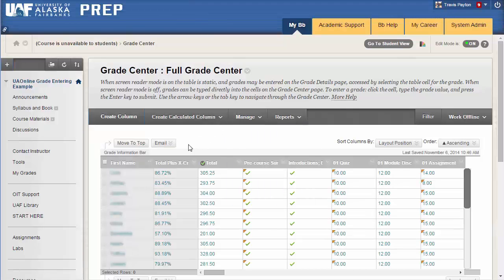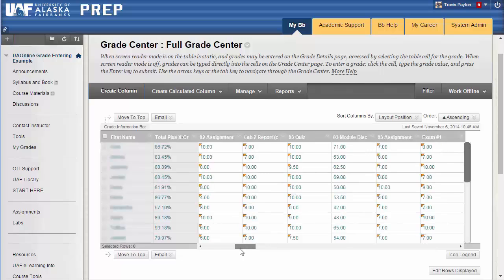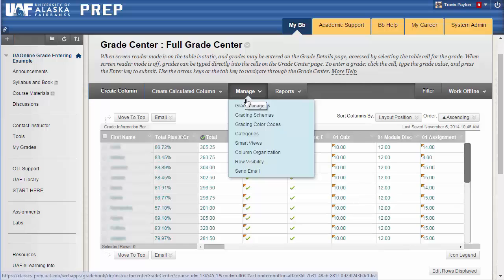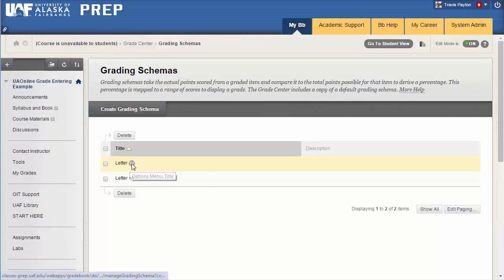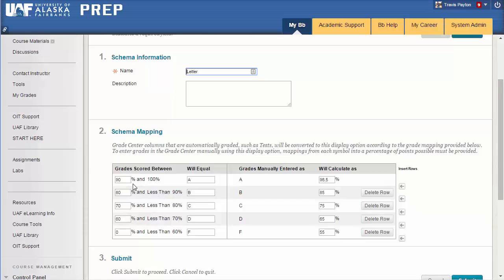Now, you might have noticed that in UAOnline I could only enter letter grades, and my current Grade Center is set up with percentages and points. Blackboard will automatically convert my percentage and points into letter grades using a grading schema. To see your grading schemas, we can click on Manage and then choose Grading Schemas. By default, every course in Blackboard is set up with the standard letter grading schema, where 90 to 100% is an A, 80 to 89% is a B, etc.